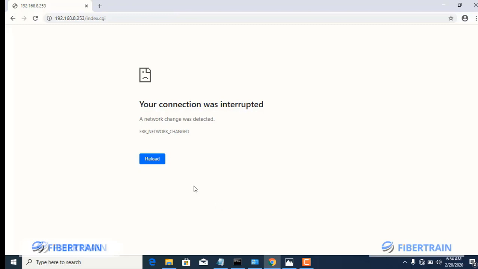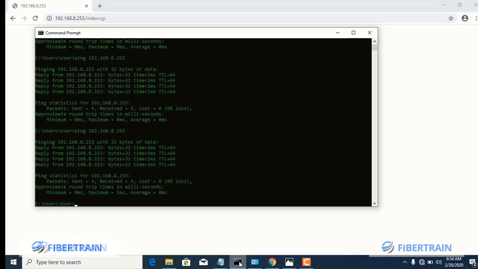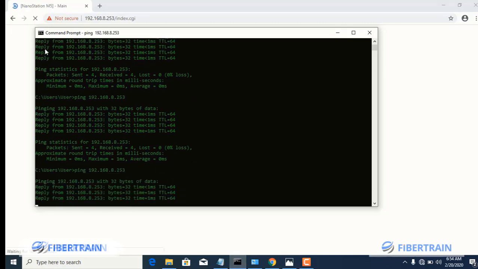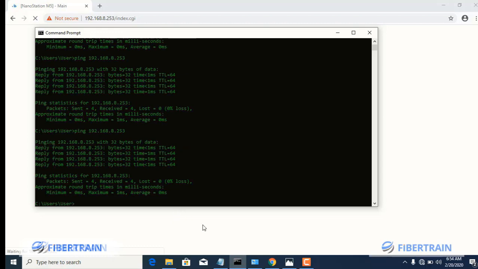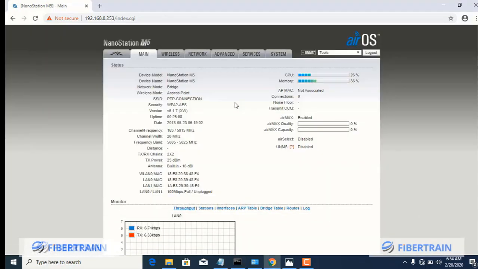So it seems anytime you click on apply, you have to wait for some time for the radio to finish applying the settings before you're able to get back into it. So we are disconnected from the radio once again. Let's see if we can ping it. So the ping is going. So you should be able to get in again. Okay, so we are back into the radio, and you can see the parameters we just set.